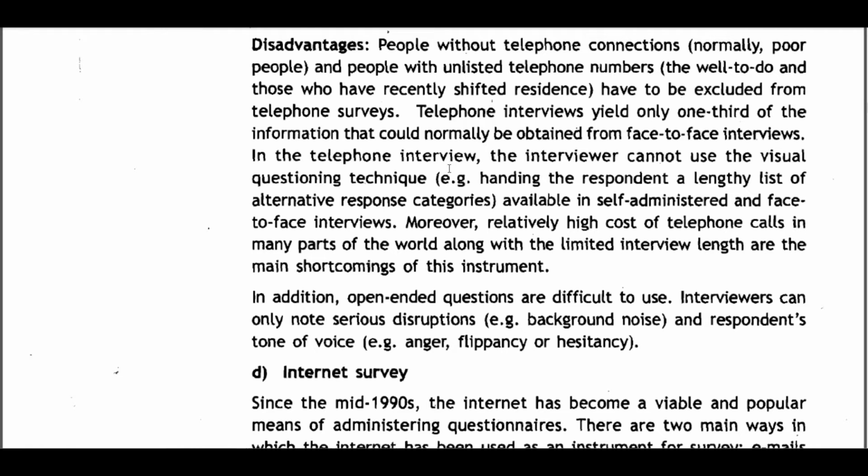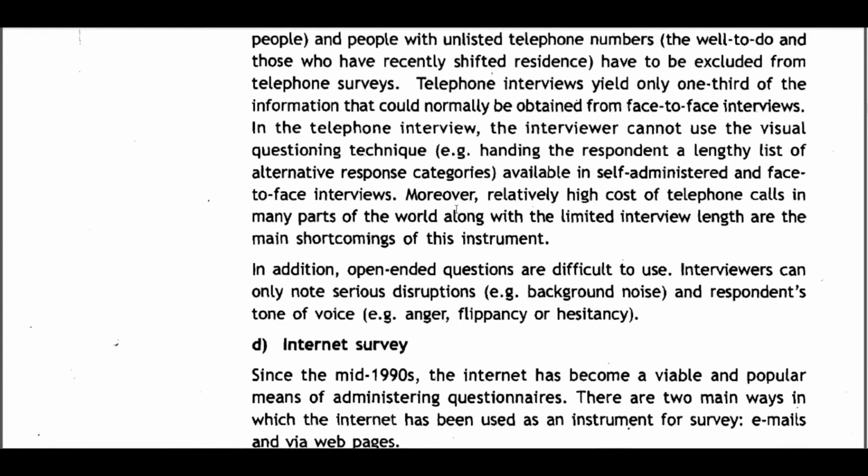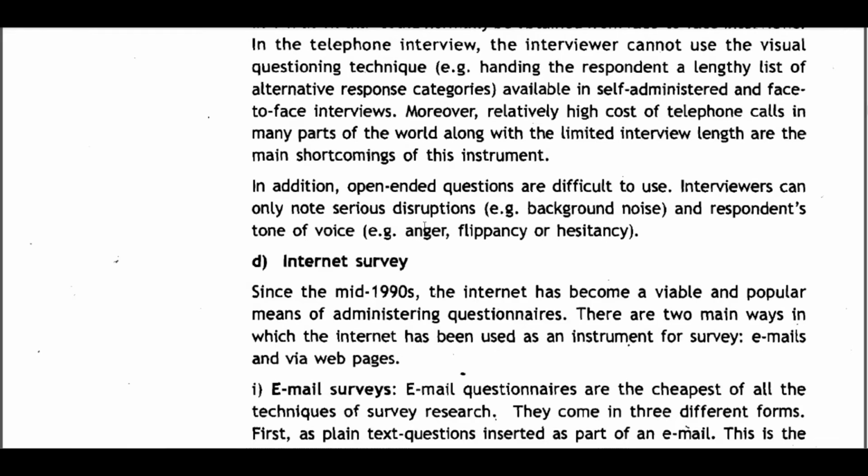In telephonic interview, the interviewer cannot use visual questioning techniques, that is, handing the respondents a lengthy list of alternative response categories available in self-administered and face-to-face interviews. Moreover, the relatively high cost of telephone calls in many parts of the world, along with the limited interview length, are the main shortcomings of this instrument. In addition, open-ended questions are difficult to use. Interviewers can only note serious disruptions, that is, background noise, and respondents' tone of voice, for example anger, flippancy, or hesitancy.